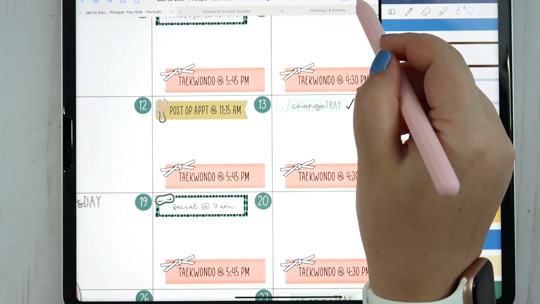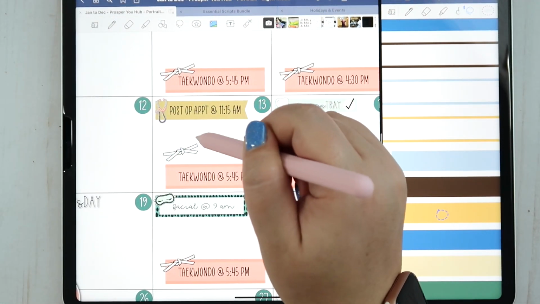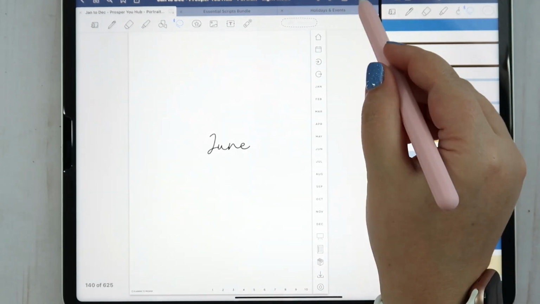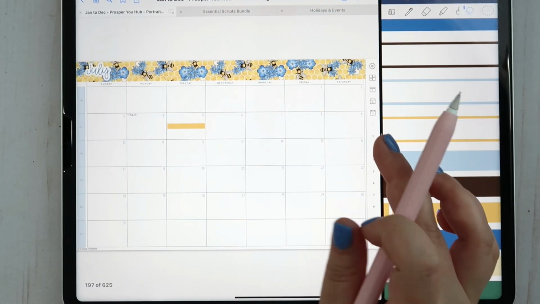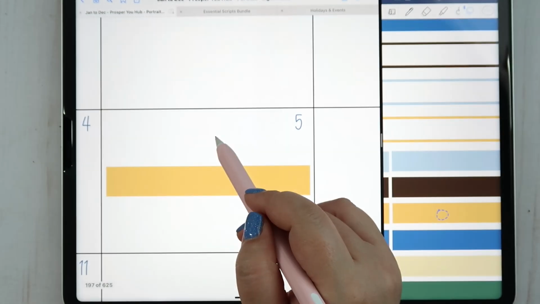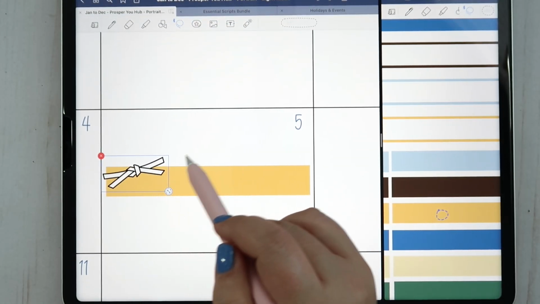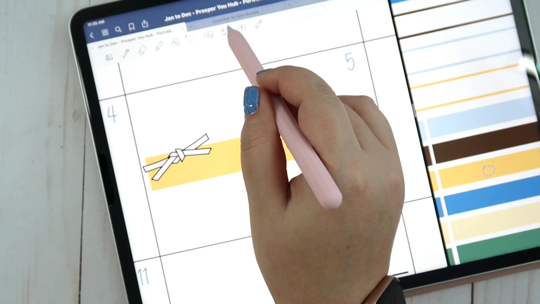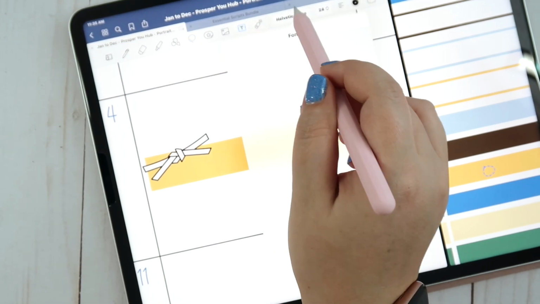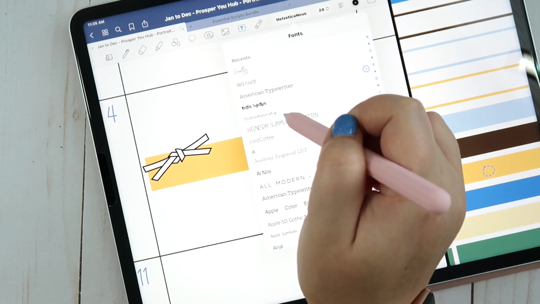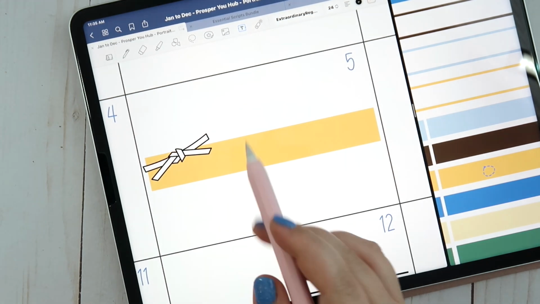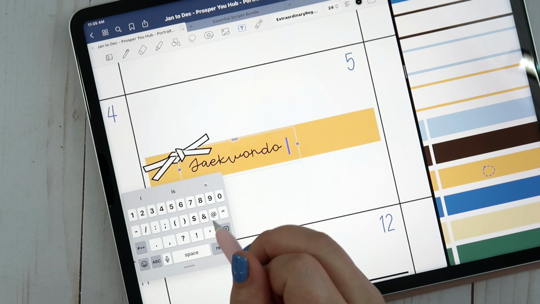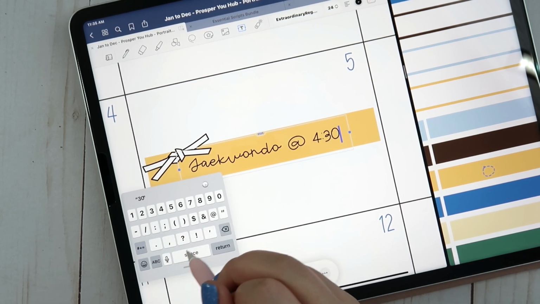So I kind of want to pull that up and copy that over. Do that, and then go on over to July. So we'll mark Taekwondo. And I just made that for myself, by the way. So I don't have it in the kits currently, but let's see, what font do I want to use? I'm gonna do the cursive. Taekwondo, and it's at 4:30 on Tuesdays.